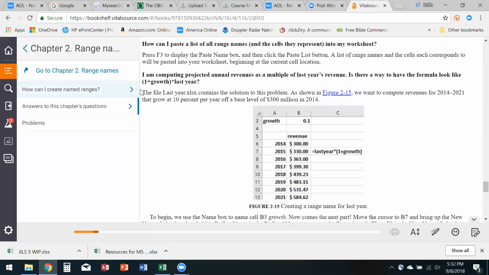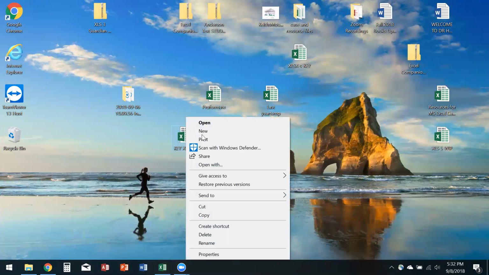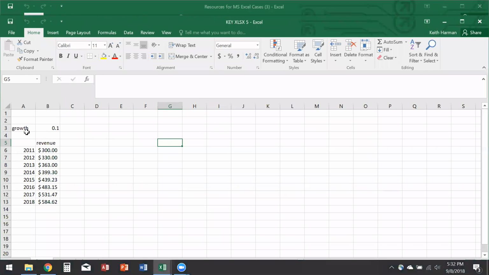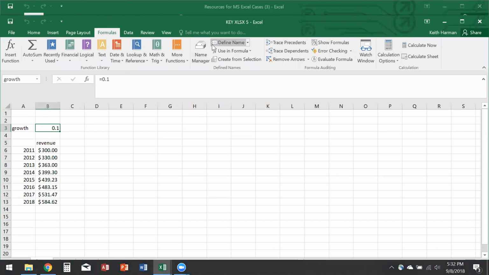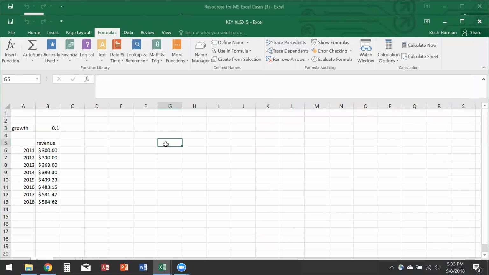I essentially do the same thing in this case, in this key that I just created, and we'll open it up back again. I'll show you. I'm going to go to the Name Manager, and I have named cell B3 as growth, and it has a value, and you'll notice there's the reference. Okay. Now, let's see what I did.